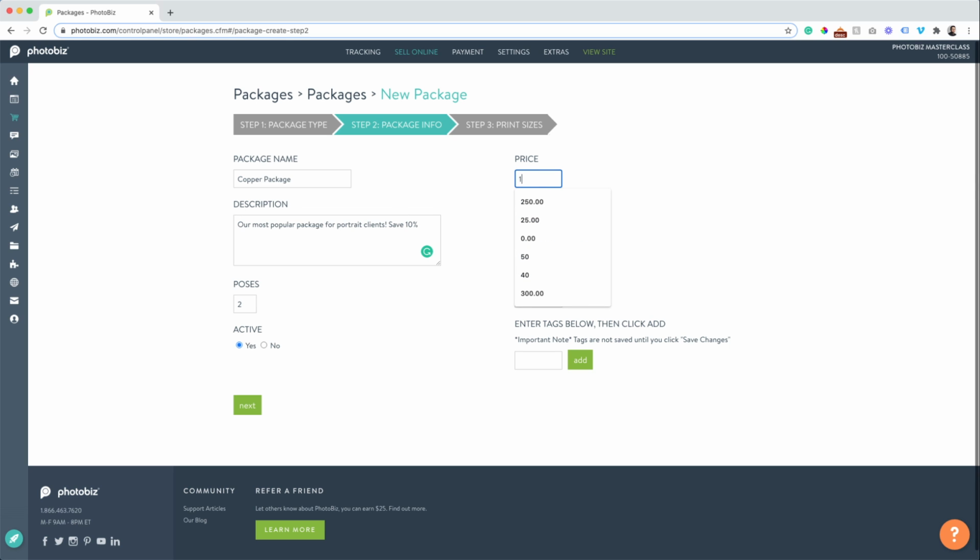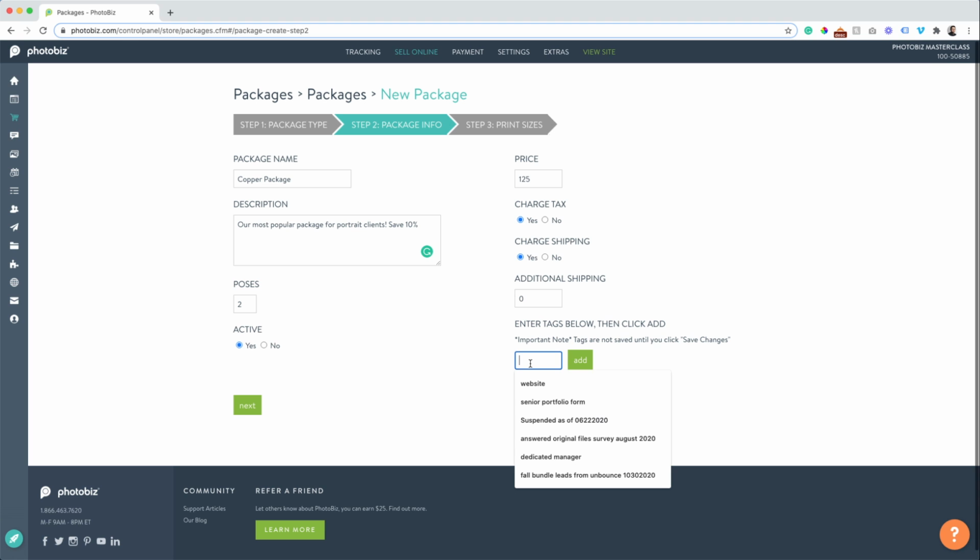So on this one, let's just say it's $125. You can choose your tax and shipping options here. Again, you have the additional shipping option. So if you've got something in here that's going to require additional shipping, you can pass that along to the customer. There's an enter tags button here, and so you can go in and update this if you want to tag your packages. This is a good way to keep things organized.